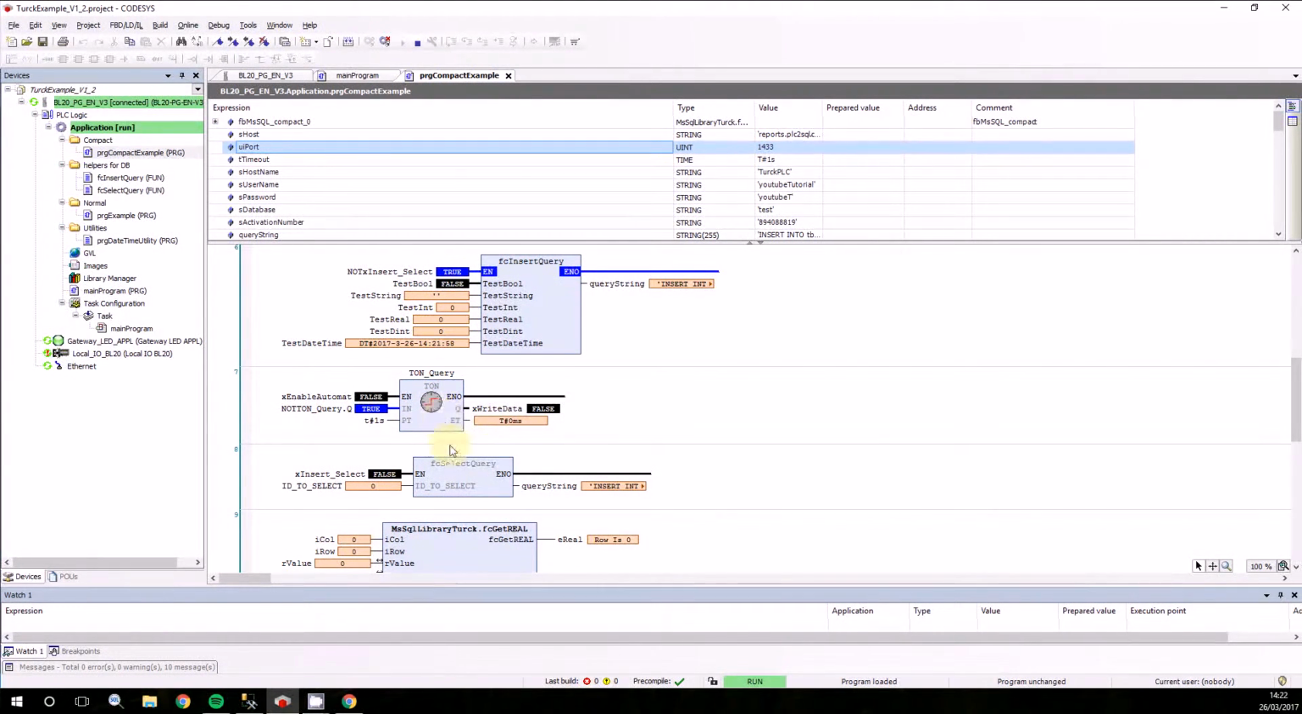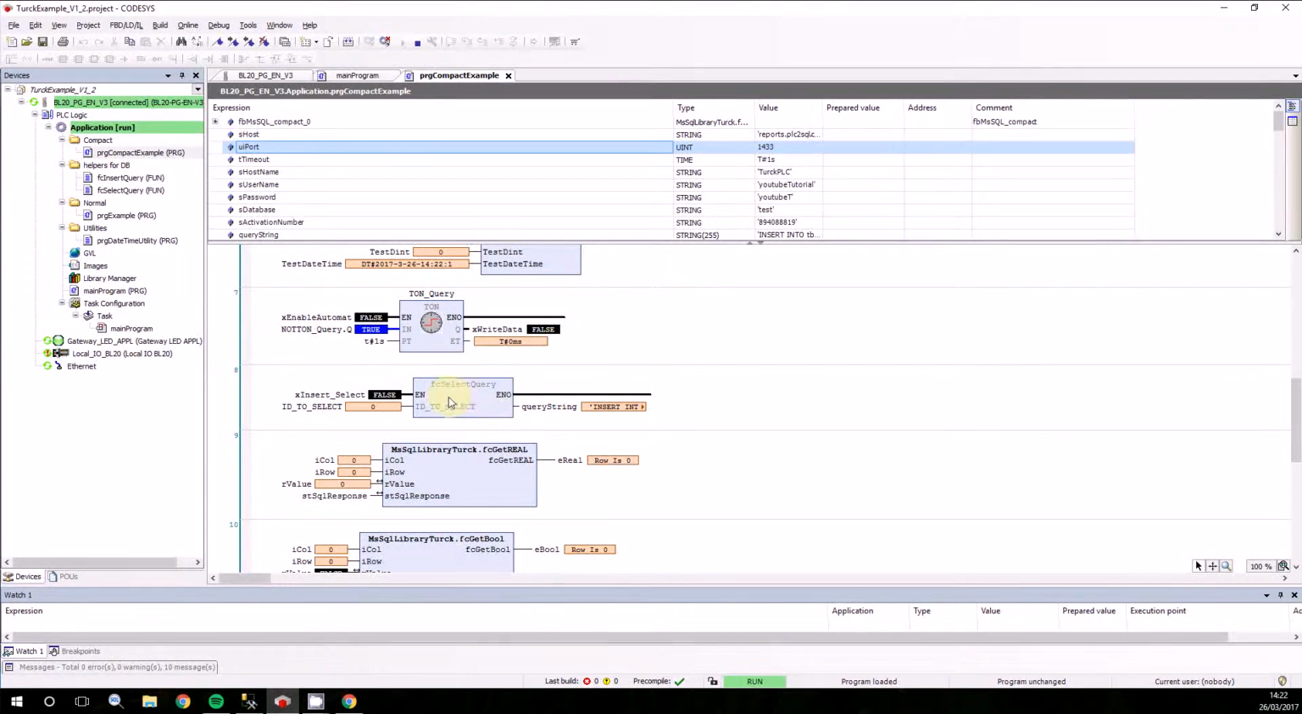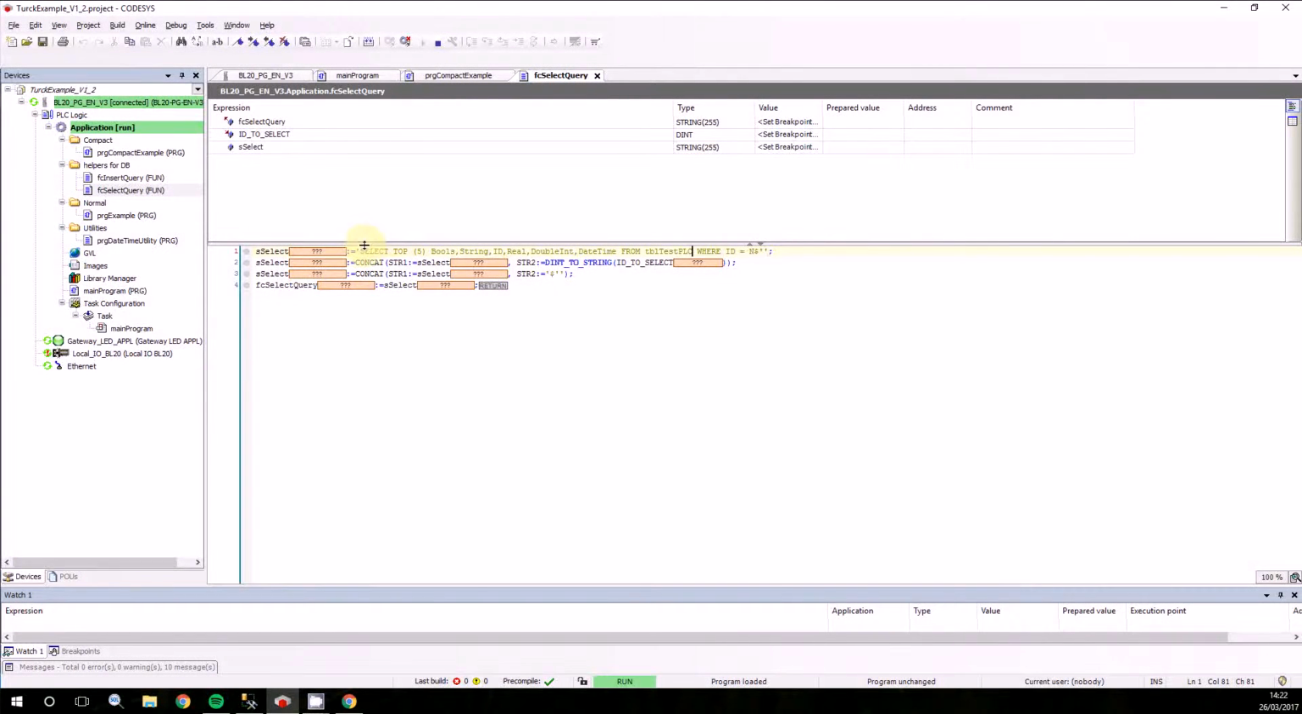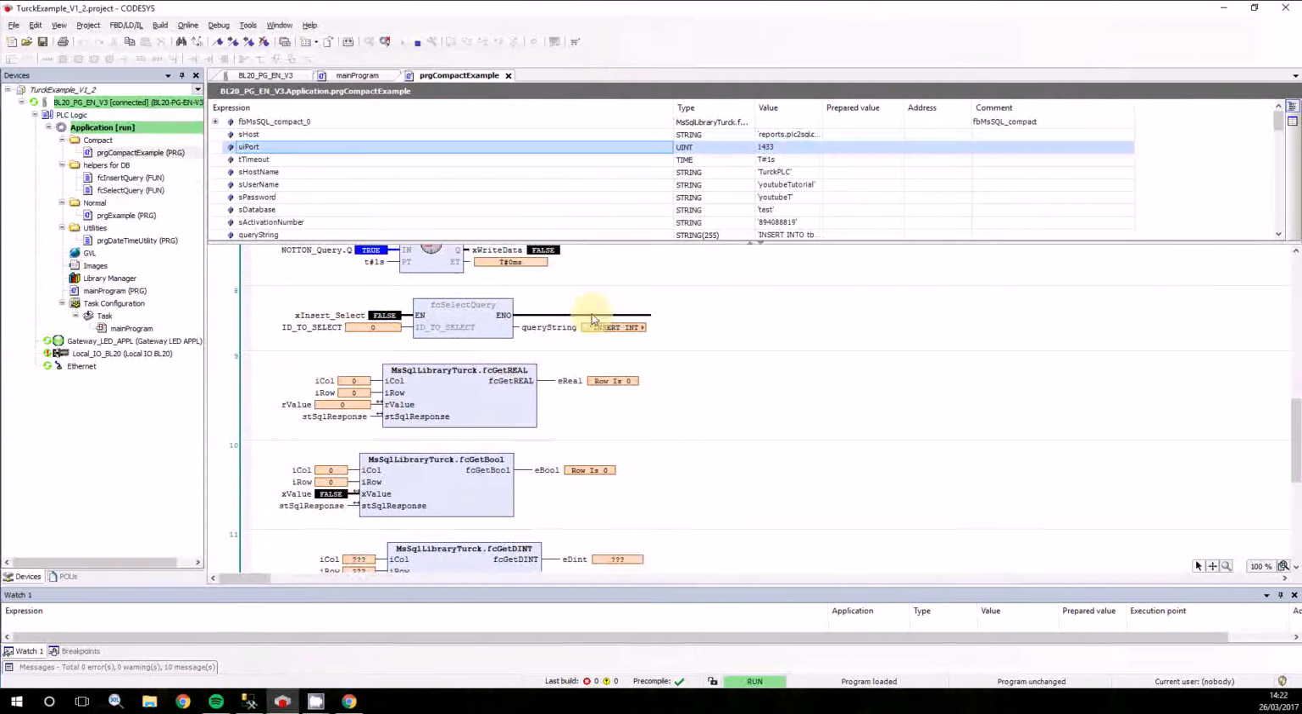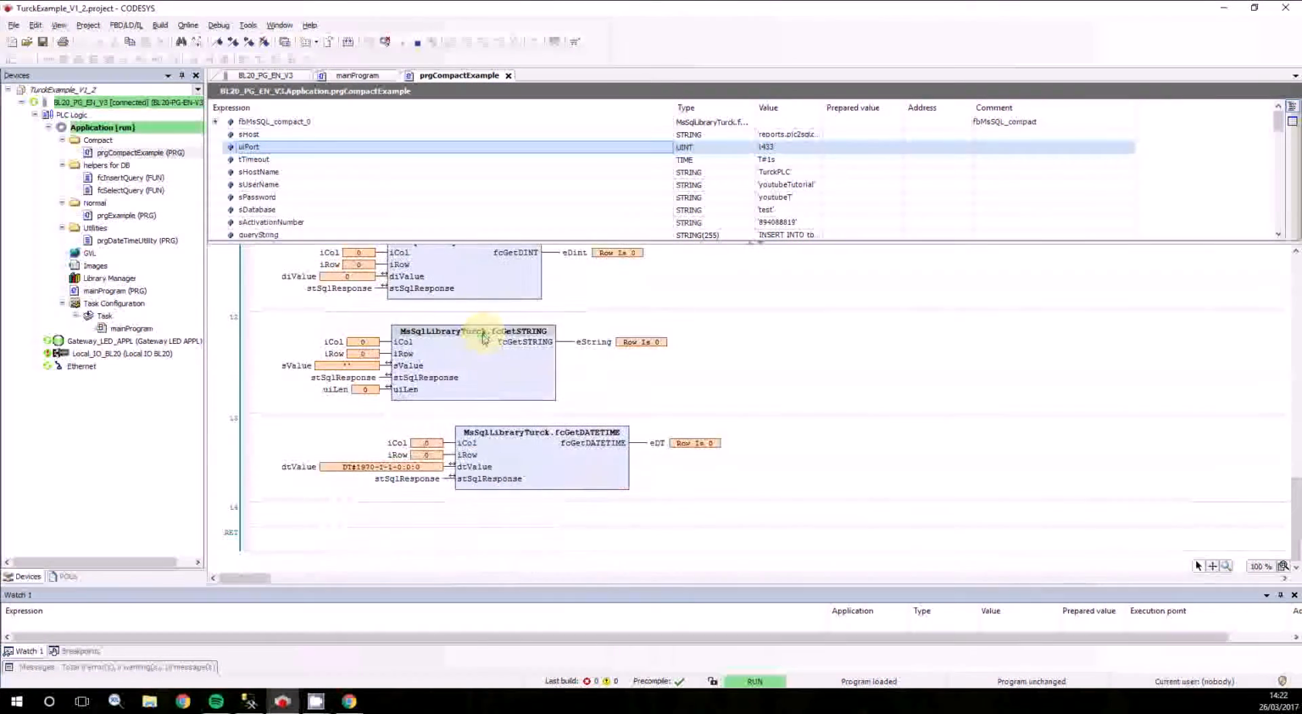Next thing is a function which will create a select query for us, and we will be able to get data from the database. Basically it's also a function which does the select of 5 values. We will specify here which values we want to get from table test PLC, and there is a where clause where column ID is equal to the variable which is the input for this function. Here we have the convert functions to get values from SQL back.